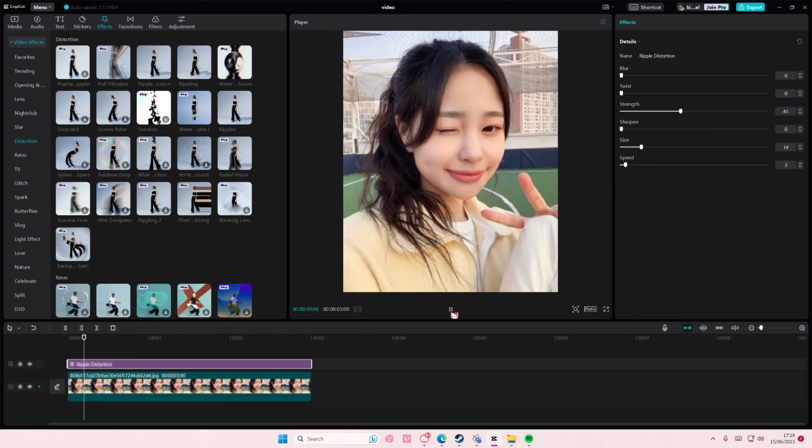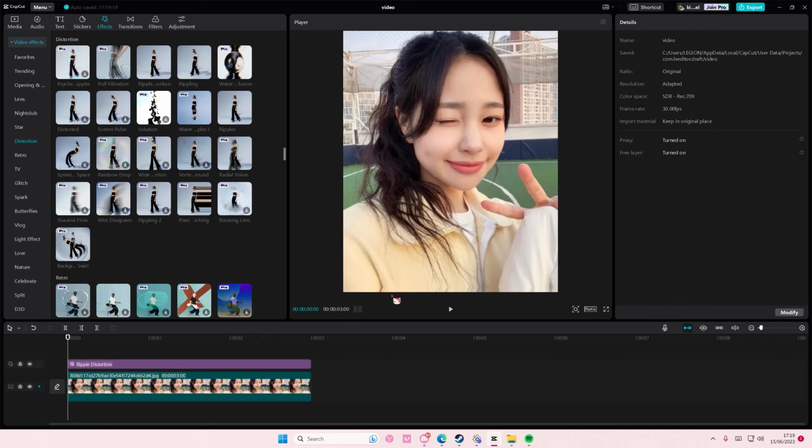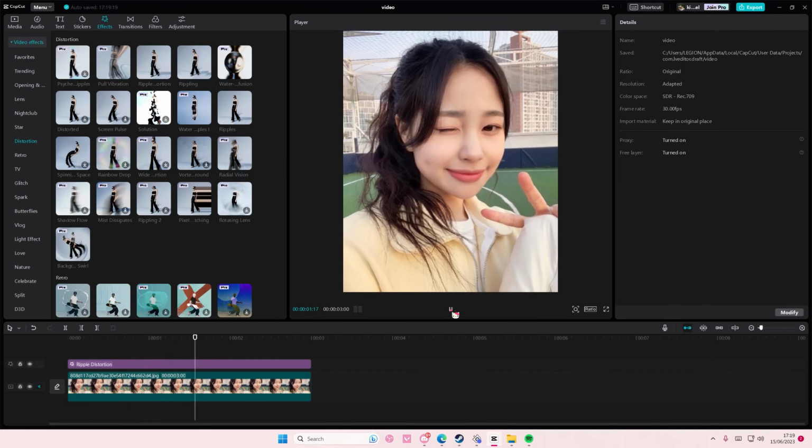If you want to make it slower, move it to the left. If you want it to make a little bit faster, move it to the right, kinda. And that is basically it, really.